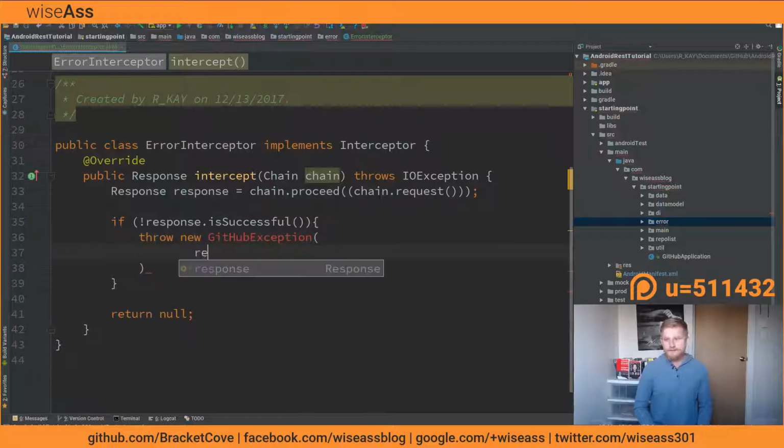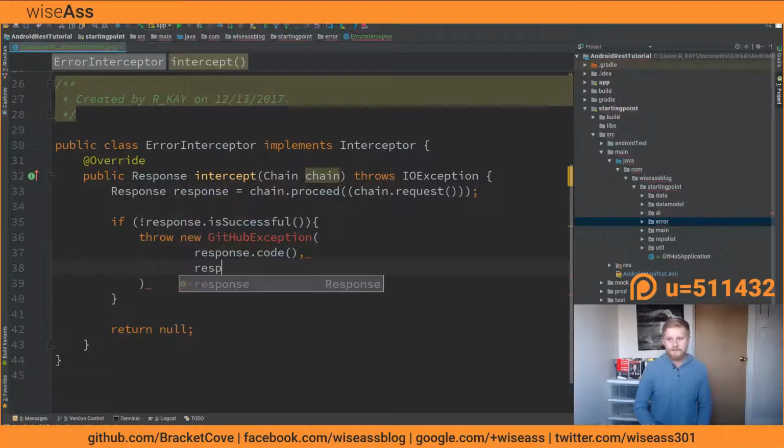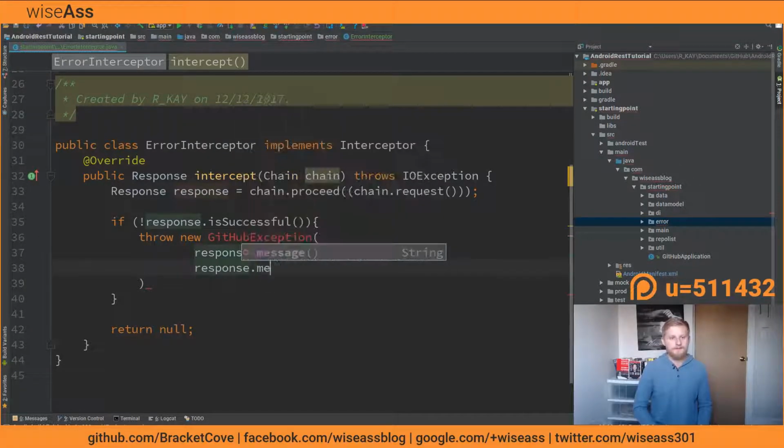And within that, we're going to say response.code and then response.message. So for code, that's of course going to be the HTTP error code. So we're going to want that. And if there's some kind of a useful message, and with GitHub being our API, there probably is, we're just going to want to basically grab this information. Again, we're only going to handle very basic stuff, but this is kind of a good start here.